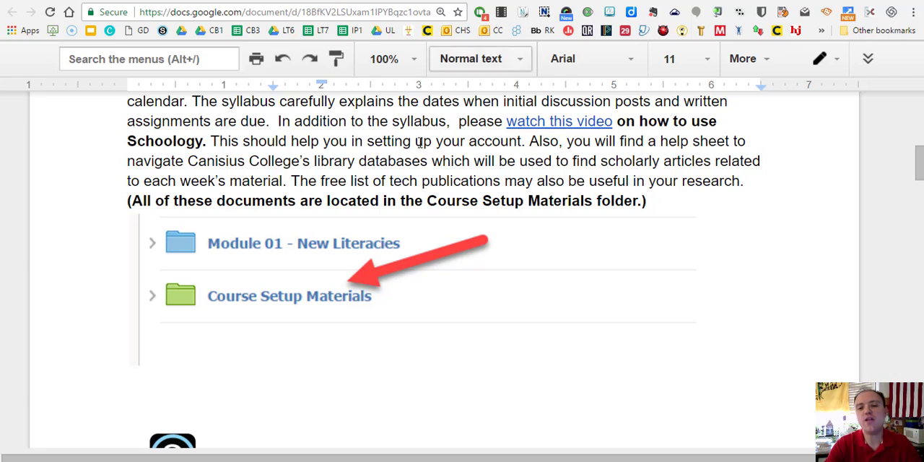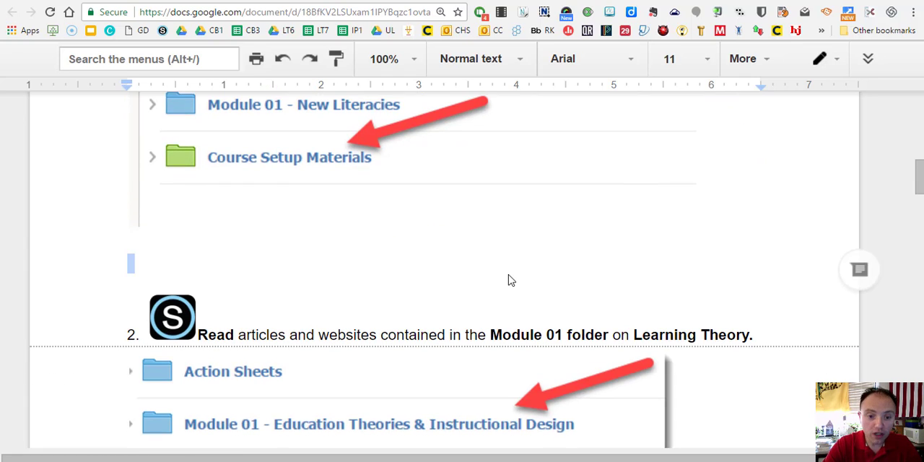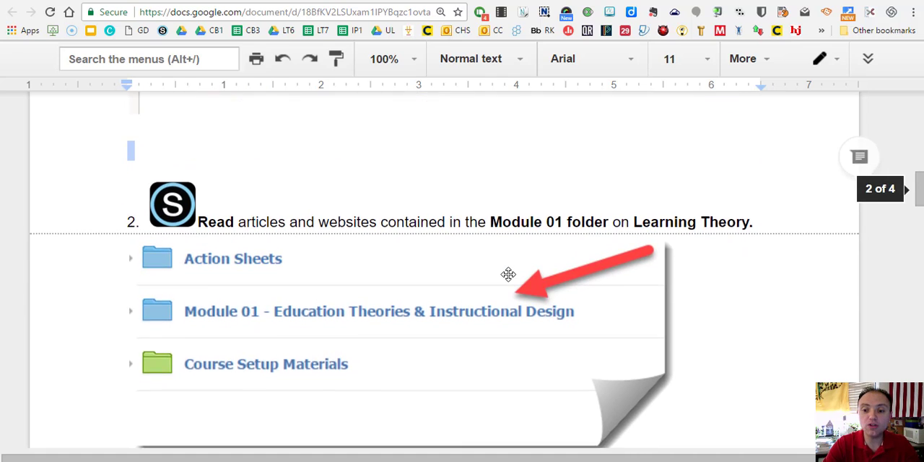Okay, so that's where everything is. So there's also some great materials there, how to set up your account. There's also some great materials on how to access the library's databases, and everything is in the course setup materials folder.